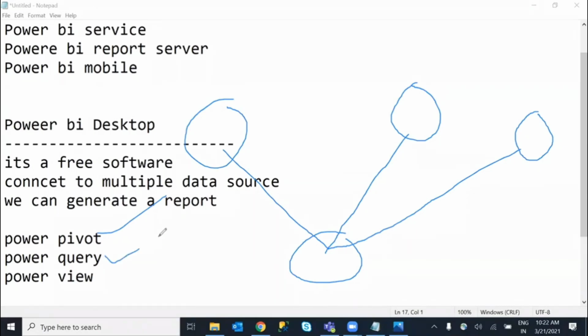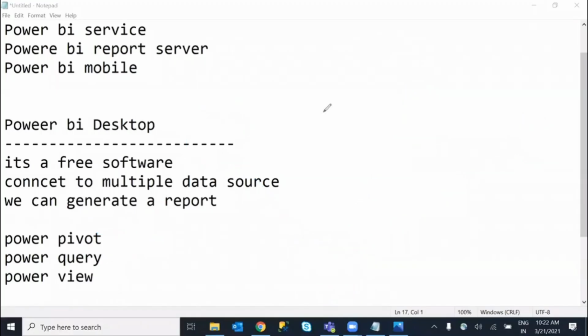Then Power Query. In Power Query, sometimes my data is not in a proper format. Sometimes data comes in a proper format, sometimes not. For example, we can perform some ETL. It is a lightweight ETL that is supported. For example, there are two different Excel files, and I want to combine them into a single one.